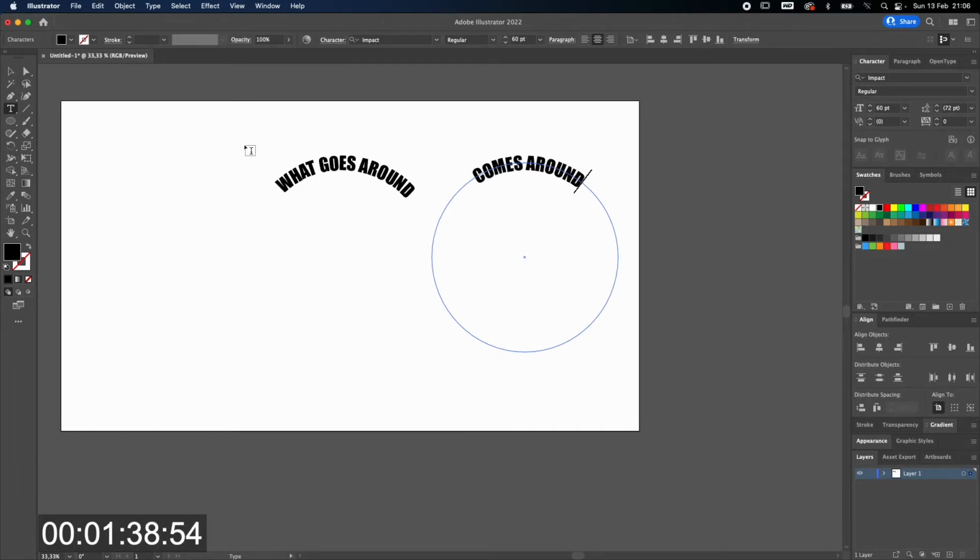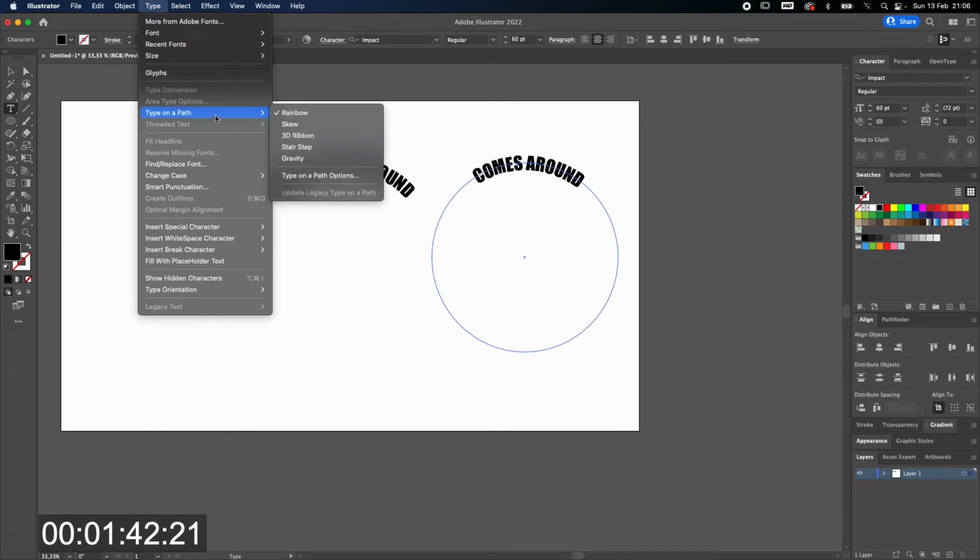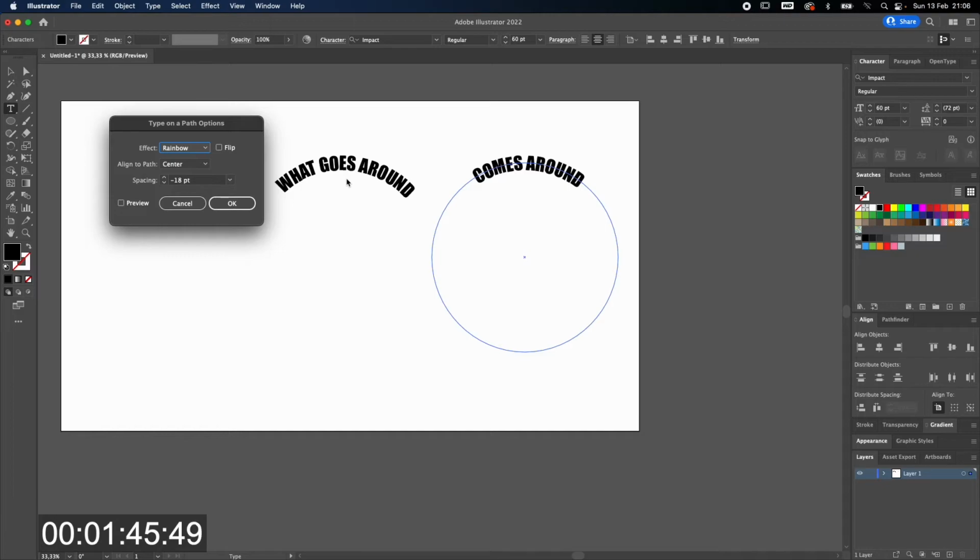And how do we do that? We're going to go to type, go to type on a path, and we're going to go to type on a path options, which is the same as double clicking on it, but this is the other way. And we're going to hit flip. As you can see, it's flipped. We're going to hit OK.